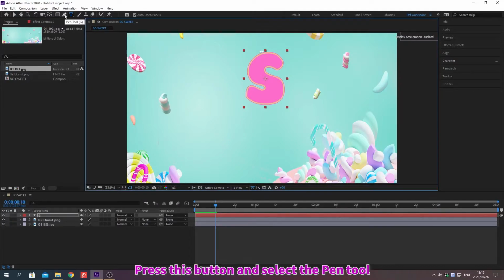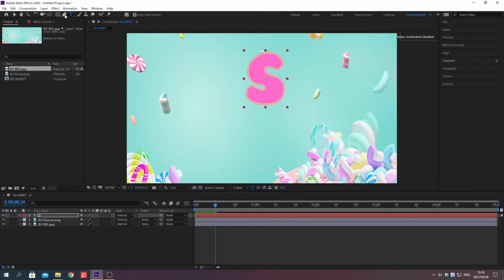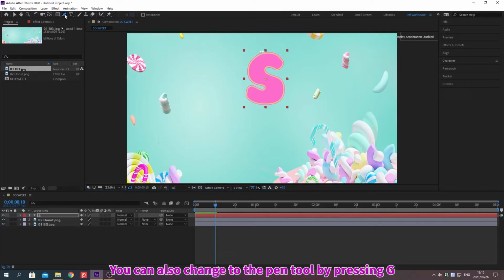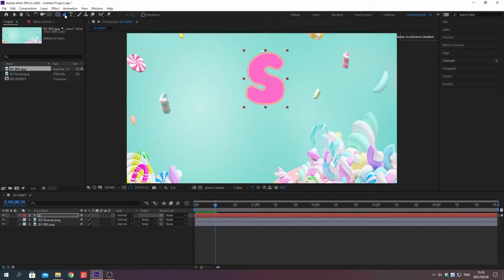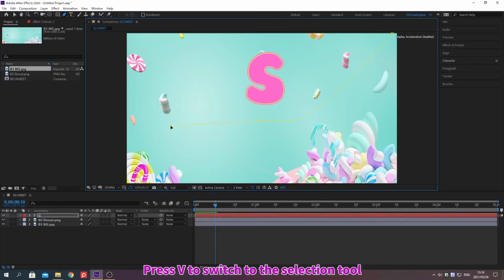Press this button and select the Pen tool. You can also change the Pen tool by pressing G. Press V to switch to the Selection tool.